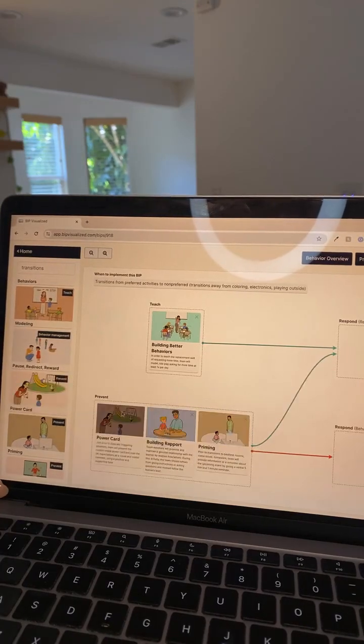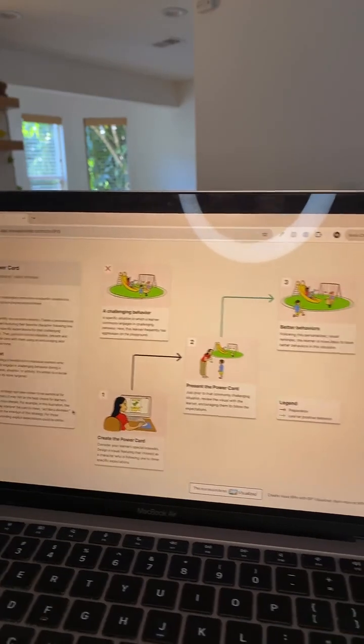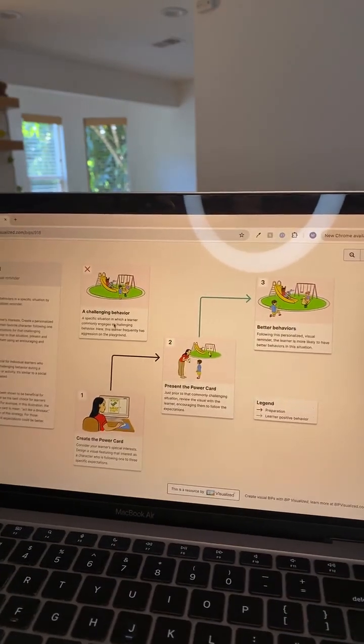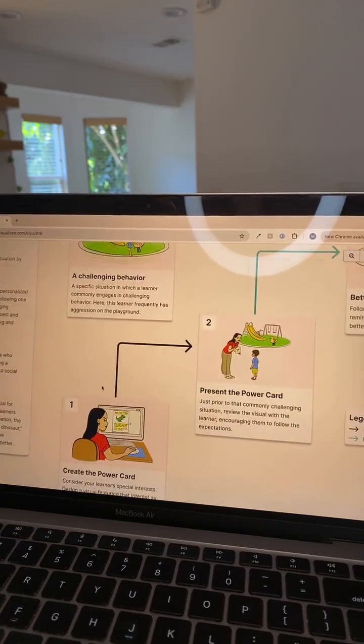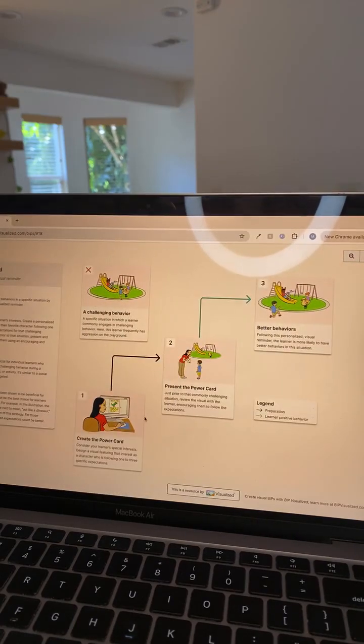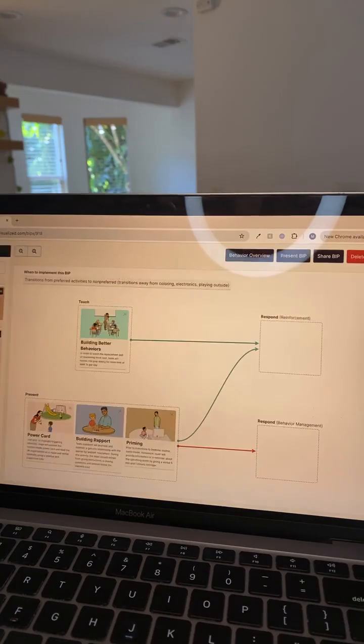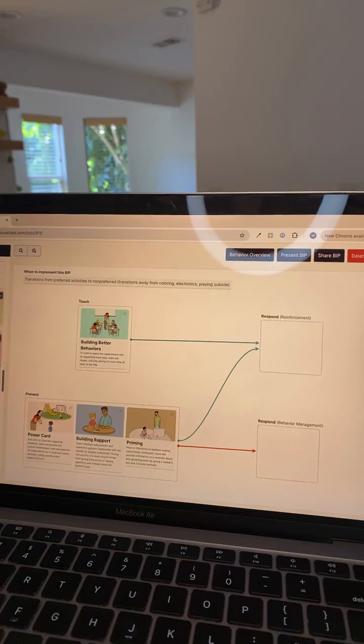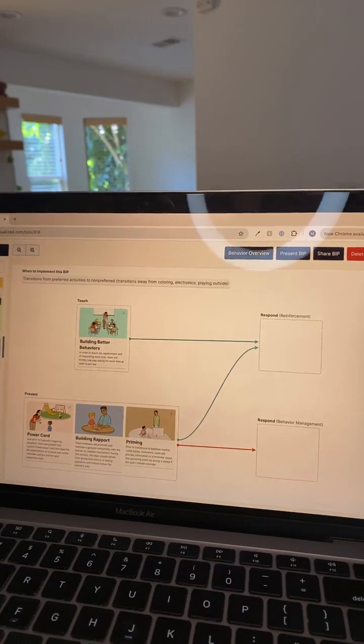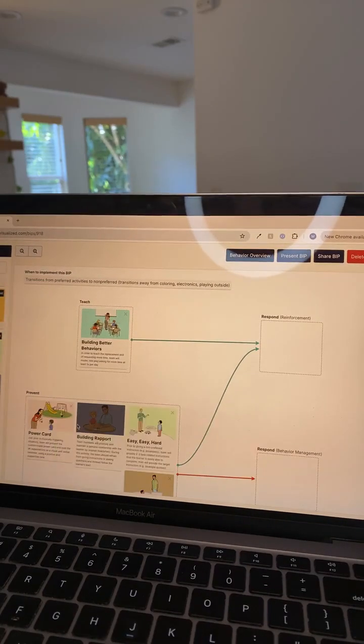I'm going to show you this strategy in case it's new to you. When there's an upcoming event, you proactively create this custom card for the learner to tell them what the expectations are for that event, and then you present the card just prior to the event. And it's based on something that's their preference, so that could be a good one. Or I did like the idea of easy, easy, hard. The behavior momentum strategy. I'm going to add that one in.